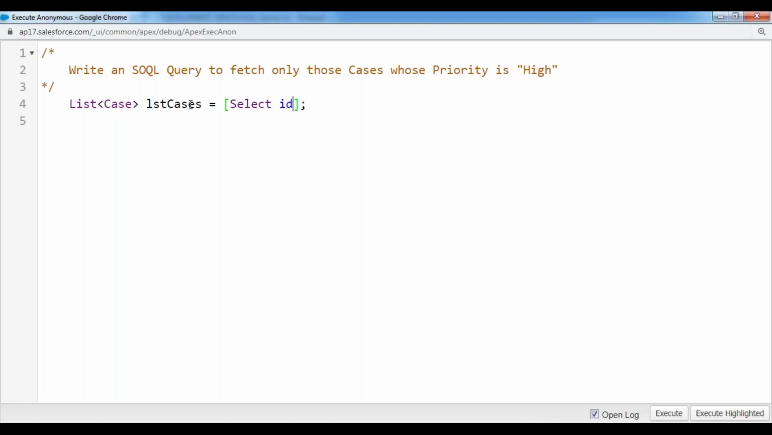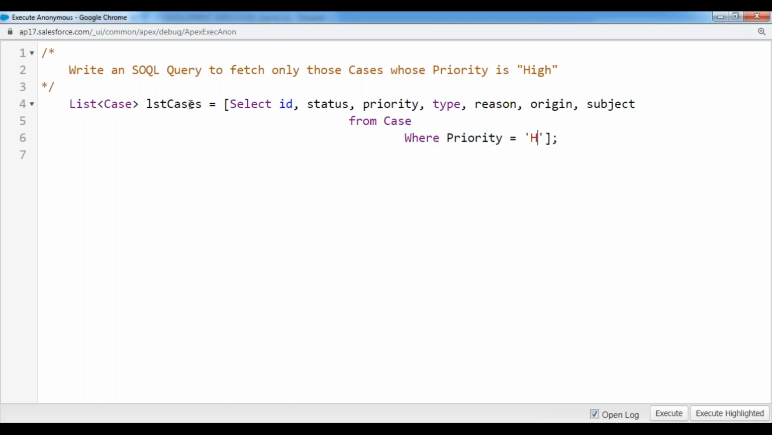I'm writing the query: select Id, Status, Priority, Type, Reason, Origin, Subject from Case object. Up to this part is the same. And then after that, we can add a where clause. What is the condition? Priority equals High. That's it. So whatever case records are there whose priority is equal to High, only those case records we can collect from our object.